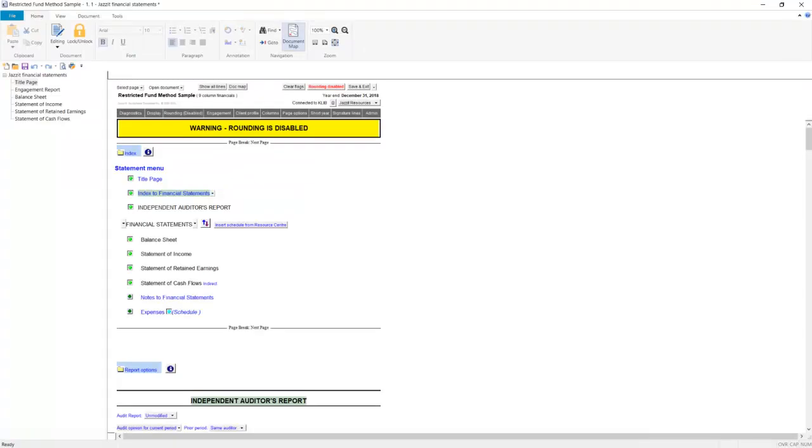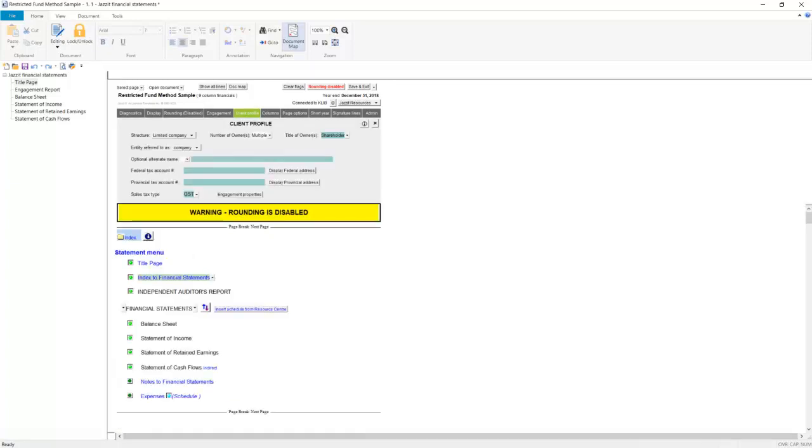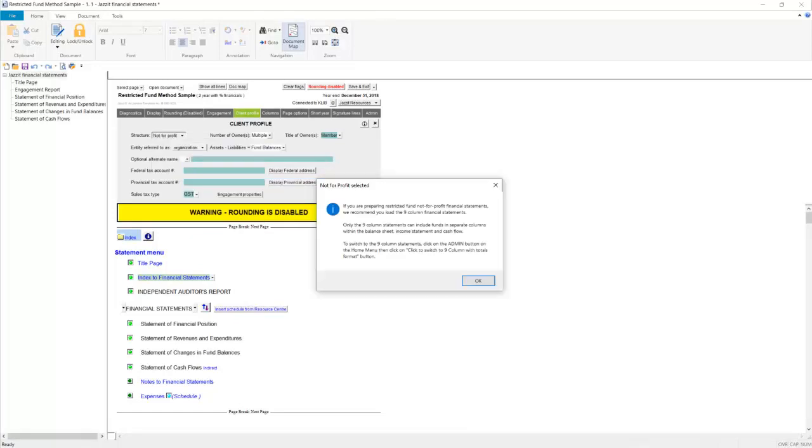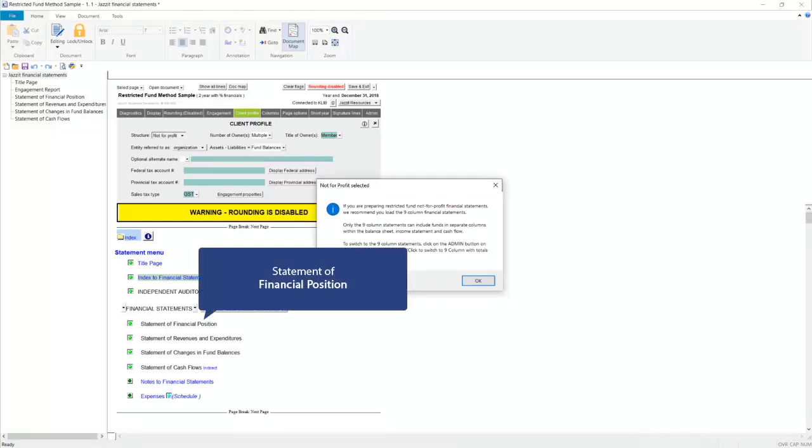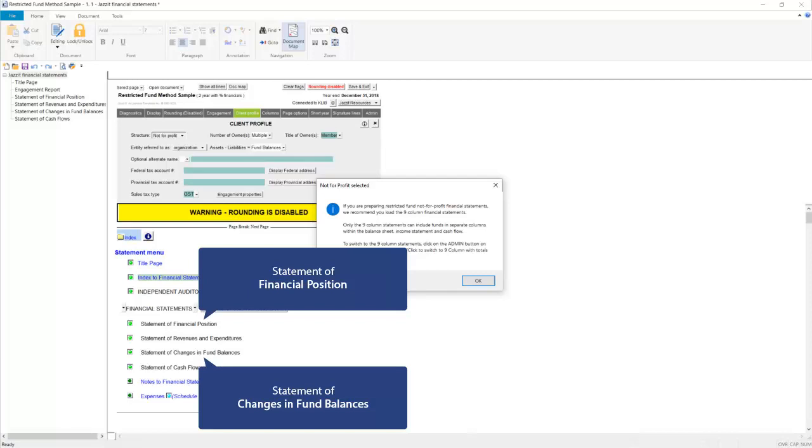So, jumping right into the Financial Statements template, we first want to set the client profile to not-for-profit. To do this, click on Client Profile in the Home menu. Click on Structure and select Not-for-Profit. Once selected, the individual statements are renamed, as you can see here, Statement of Financial Position and Statement of Fund Balances, etc.